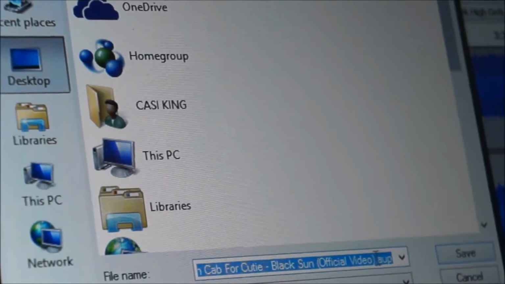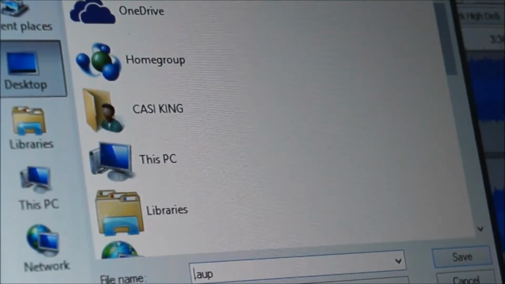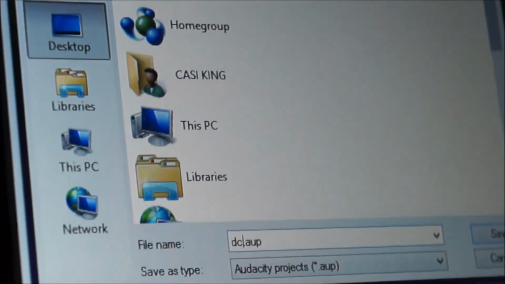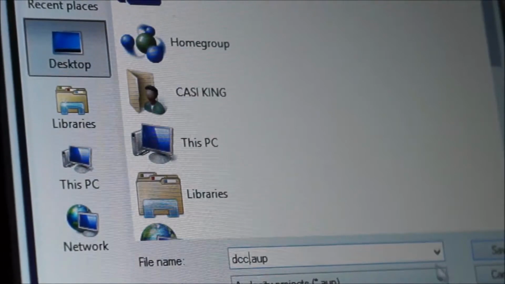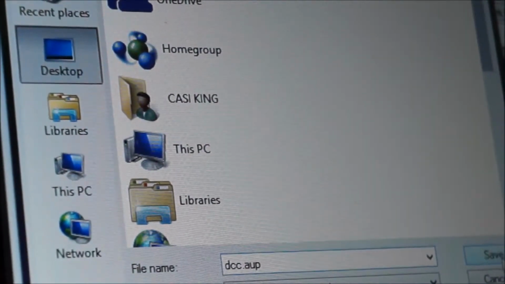And I'm going to change the name. Death Cab Cuties. And I'm just going to save it to my desktop, make my life easy.